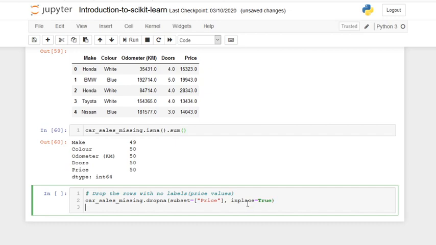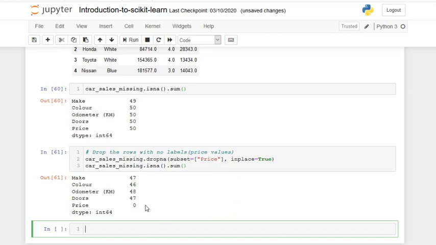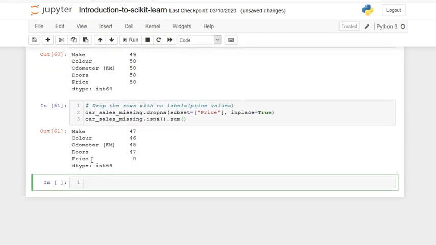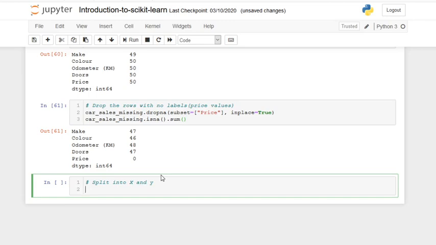Now we're going to check again if the price has disappeared. So car_sales_missing.isna().sum(). Now there's 0 for price, but the other counts got left over. That's because maybe some of the values that were NaN were on the same row as some of the price values, so maybe that's why it happened. But don't worry too much, it's fine. Now we want to split into X and Y so we can start filling in all the values. So I'm going to write here, split into X and Y. I'm going to say X is equal to car_sales_missing.